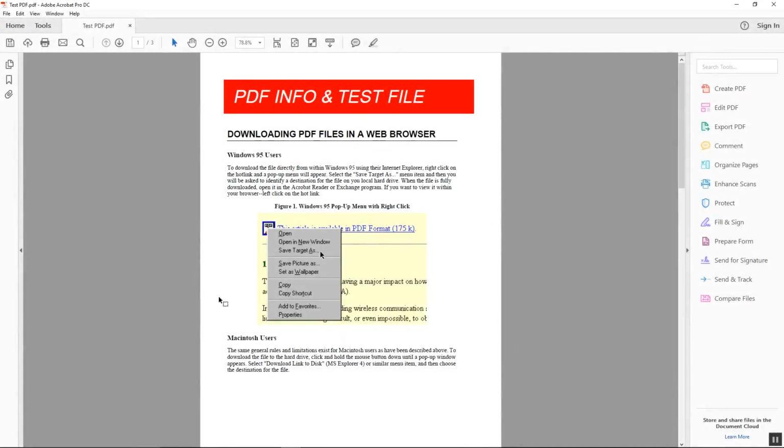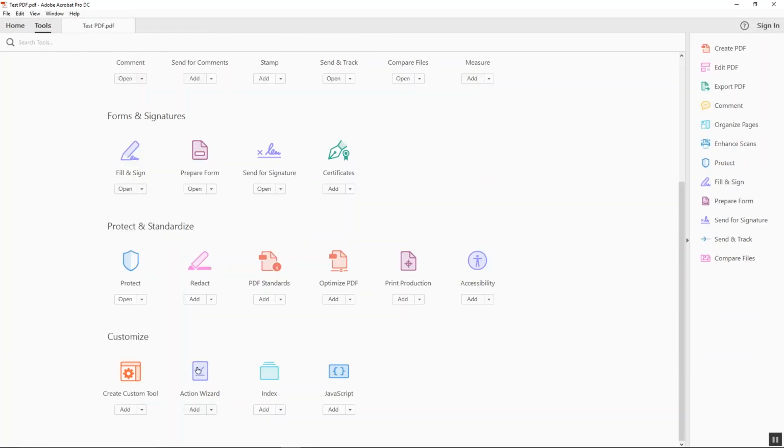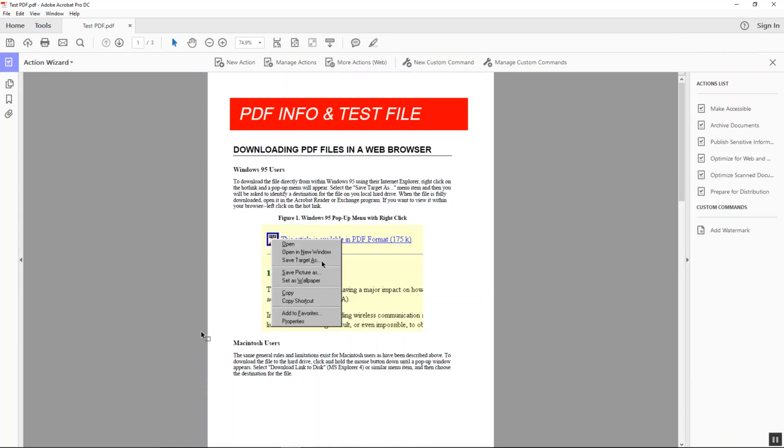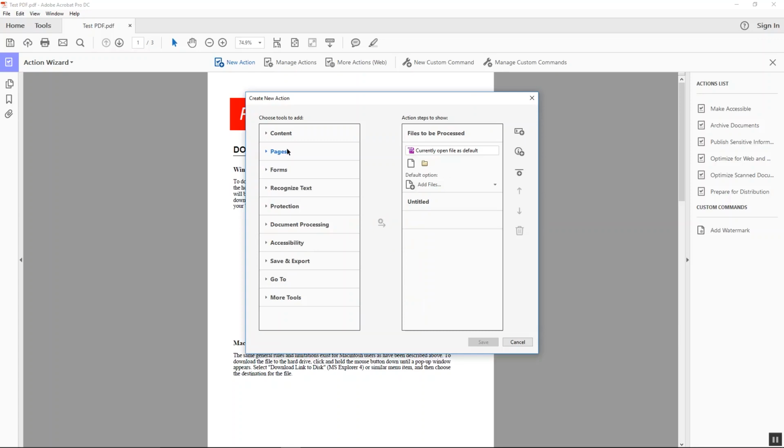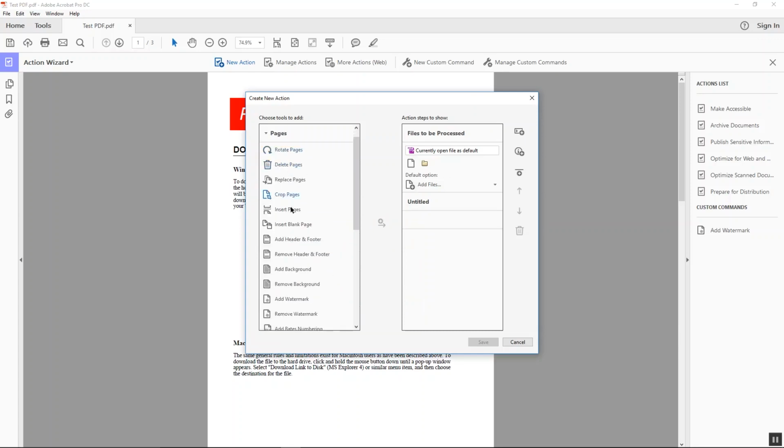Starting off in Adobe Acrobat, we'll go up to the Tools tab on the top of the screen, and then we'll scroll down to the Action Wizard. Now once we're here, we'll click New Action on this taskbar, and then we can select the actions we want to take place in our sequence.